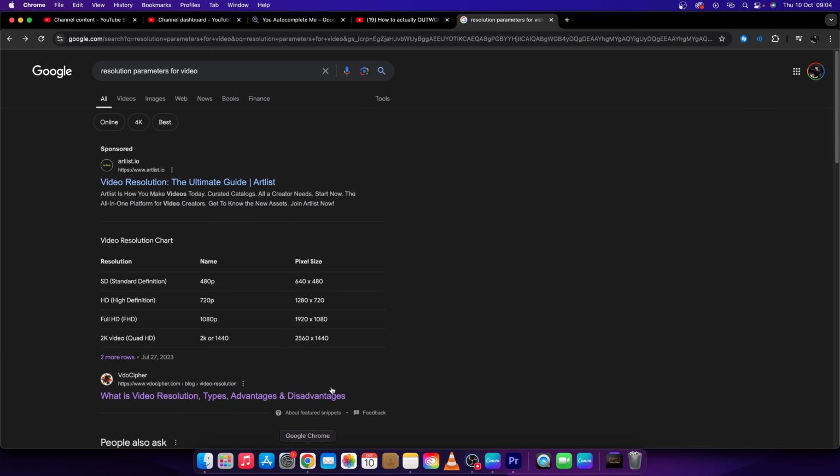You can go over to Google and search resolution parameters for video, and as you can see, it will show you which resolution is the best for you. You can pick one. So I will pick this full HD. So it's 1920 by 1080.